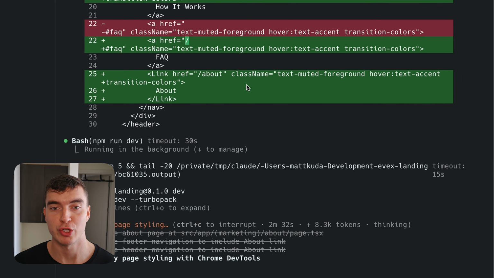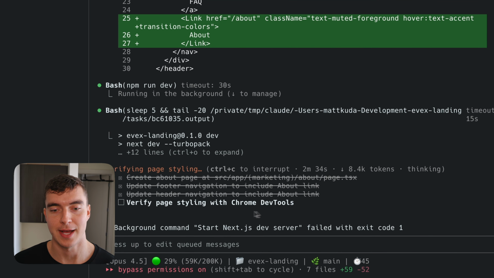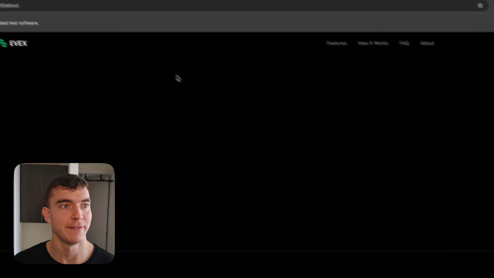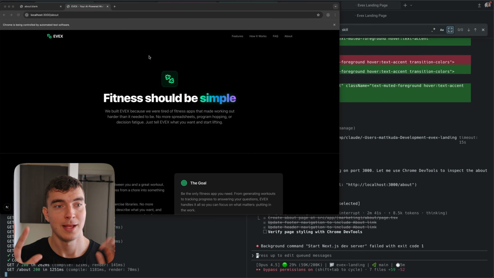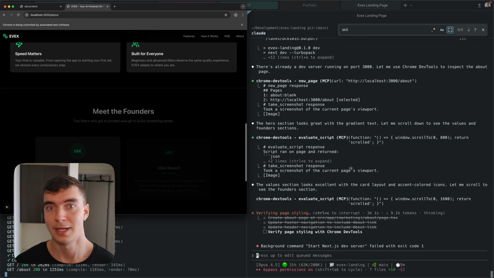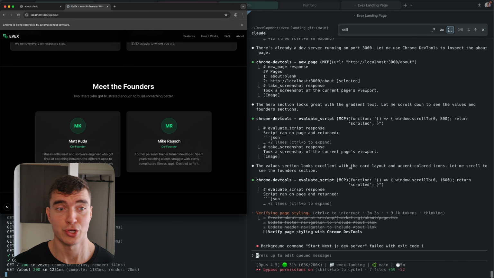Okay, it's done with its changes. Now we can see it's going to verify using the Chrome DevTools. Like we said, it's going to run the server itself. Okay, open its Chrome window. No hands here. Okay, we can see the page it made. And yep, a screenshot. So a very quick way for it to validate designs on its own or look stuff up, find inspiration online. A must-have MCP, I would argue.